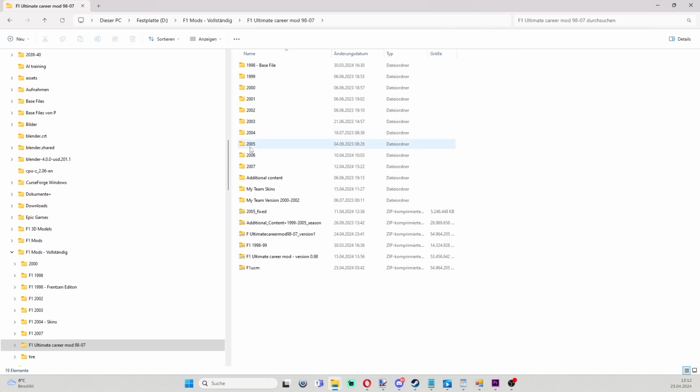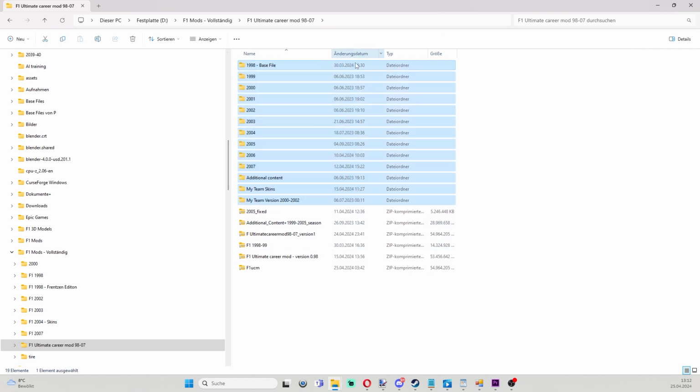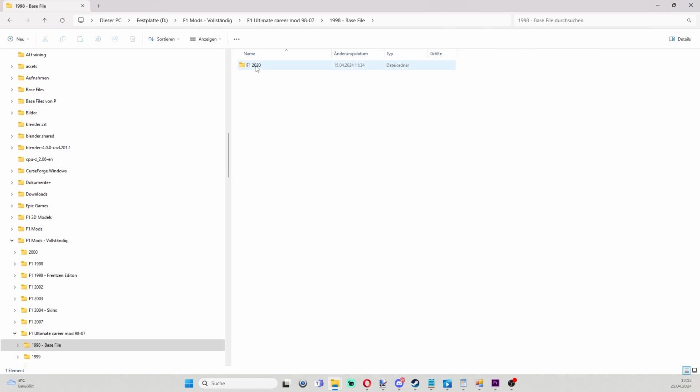Chapter 1. How to install the mod. The installation of the mod is actually quite simple. In the folder you downloaded, you'll find several files. To install the base of the mod and the associated 1998 season, click on 1998 base file.